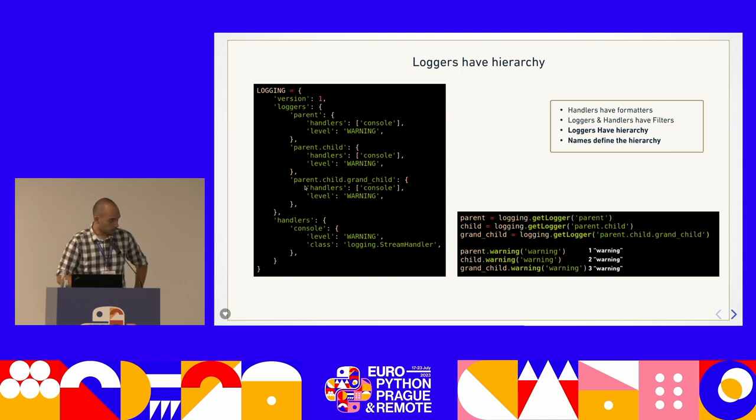And if we have these three loggers defined here, parent, parent.child, parent.child.grandchild, and we output a message from all of them, what would happen is that the parent logger will output its message once because of its handler, the console handler. The parent.child logger will output its message once for its own console handler, and once for the parent handler, because it will handle the child messages. We have two messages. And the grandchild logger will output its message three times. And that's something that we usually don't want. Sometimes we want it, but usually we don't.